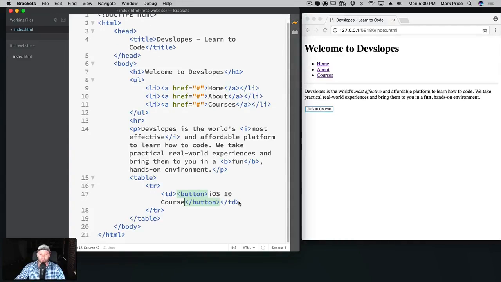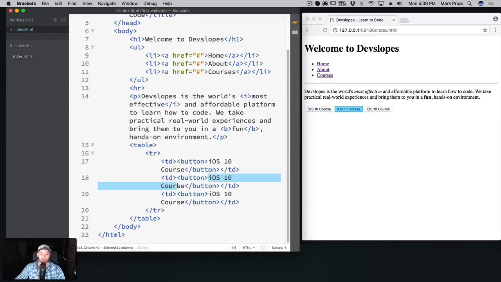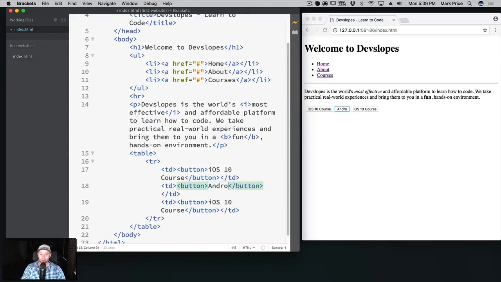So there's an iOS 10 course, and let's make a couple other things here. I'm just going to copy and paste this table data. These are columns again. So one row, 3 columns. And instead of the iOS 10 course, we're going to say Android course. And then we're going to say Unity 3D course. Notice over here on the right-hand side, we've got 3 buttons here. That's actually pretty cool, if I do say so myself.